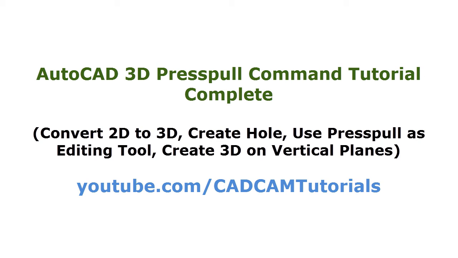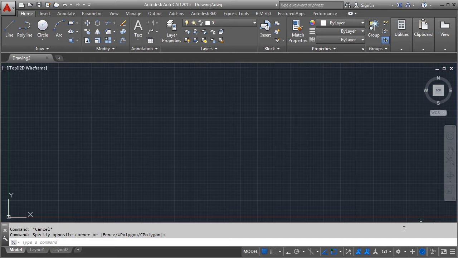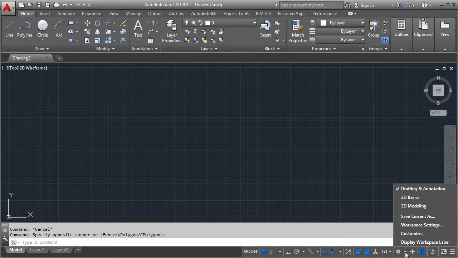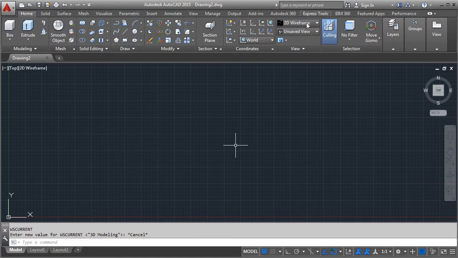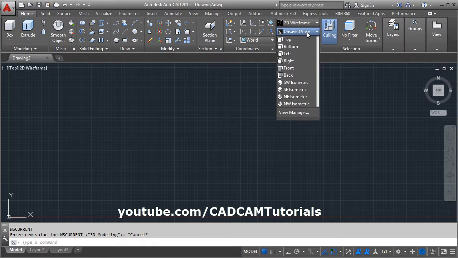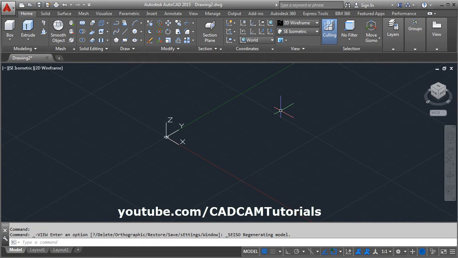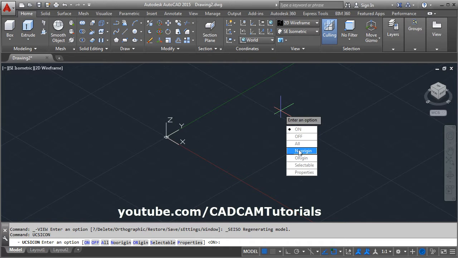In this tutorial, we will learn about the Presspull command. To switch to 3D modeling, click here and select 3D modeling. Then click here, unsaved view, and select SE isometric. Then type the UCS icon command, enter, select no origin.